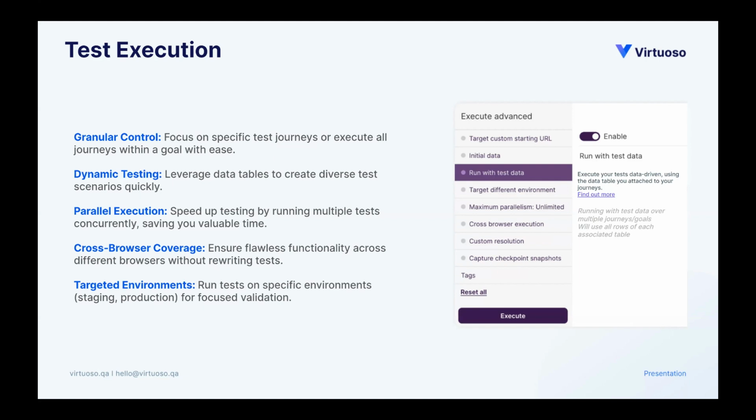And then we have parallel execution. This feature allows you to run multiple tests. This means that you can get your testing done much faster, freeing you up to focus on other tasks. Another point which we have already covered is cross-browser coverage. So you can write your test once and be confident that it will run smoothly on all major browsers. And we'll see this also in action.